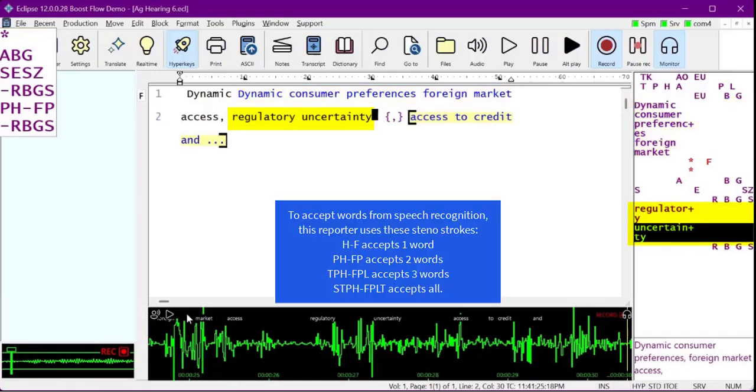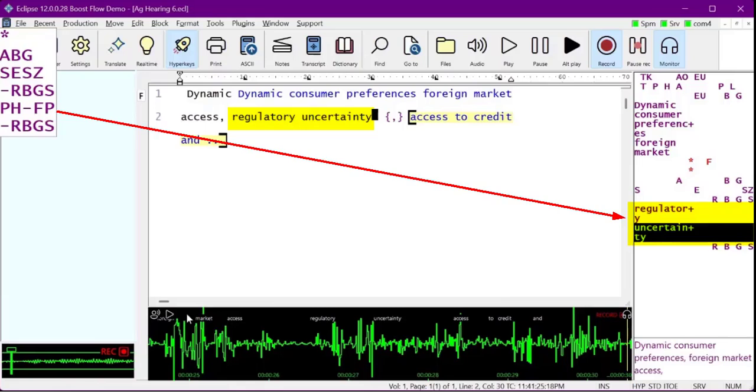Special steno strokes allow the reporter to determine whether one word, 2 words, 3 words, or all words will be used. Those Boost FLOW command strokes do not appear in the note bar, and so I'm showing them in a steno visualizer so that you can see that the reporter is controlling what is happening and is constantly writing steno as normal while adding strokes to take advantage of the help that's being offered by Boost FLOW.